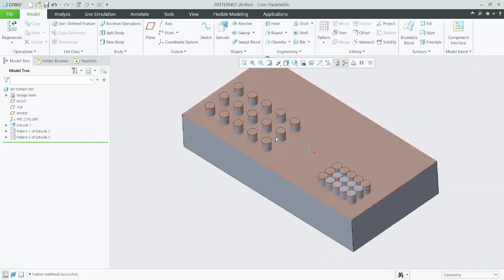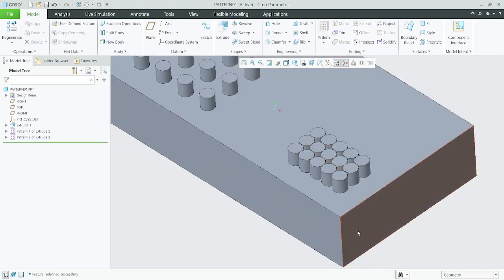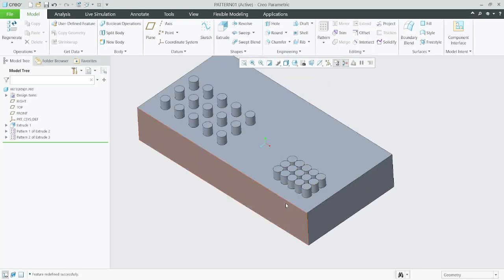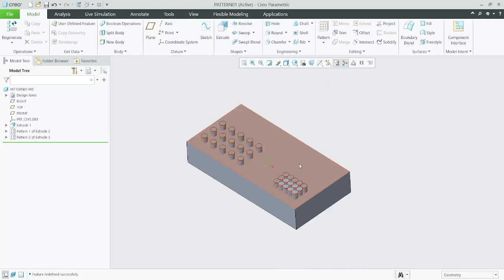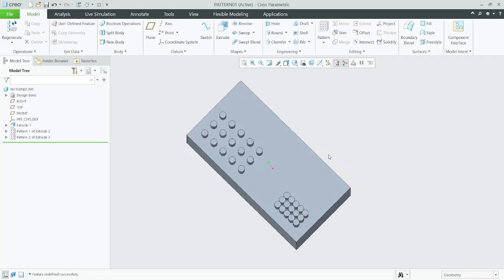The difference between dimension and direction is that in dimension pattern you need to provide the dimension. In direction pattern you need to define which direction you want to make the pattern. That's it. Now next, fill pattern.